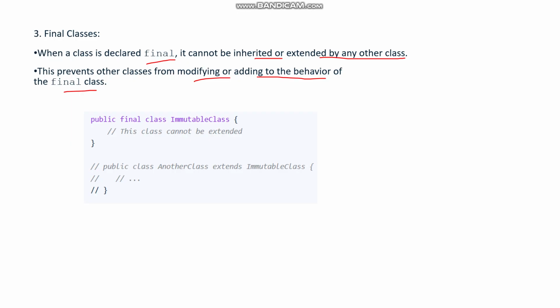See this one: public final class ImmutableClass. This class is a final class, so it cannot be extended. Public class AnotherClass extends ImmutableClass is not allowed. Why? Because ImmutableClass is a final class. Whenever it is a final class, it does not allow inheritance or extending.